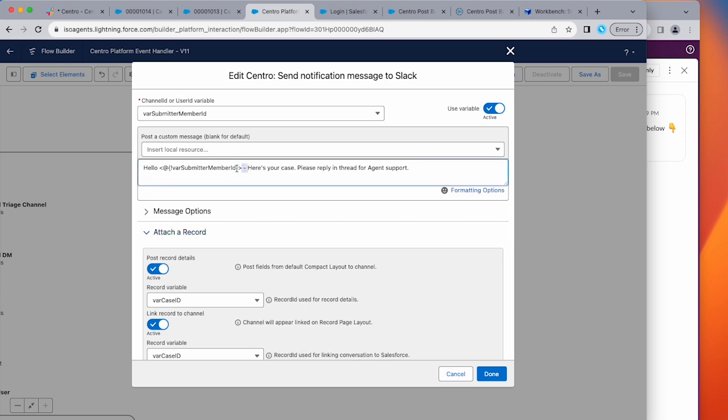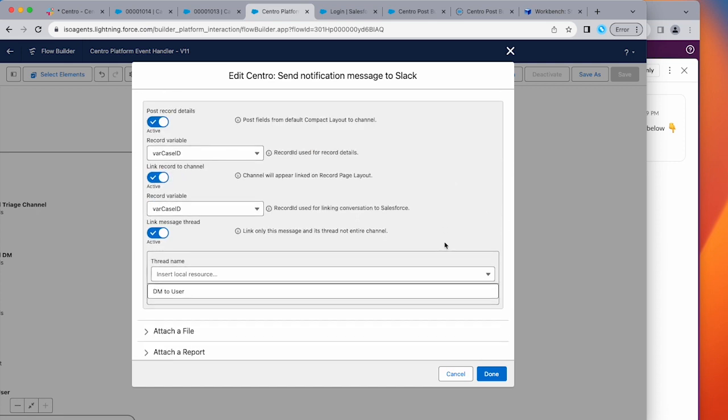But again, we can remember I saved the submitter ID in the case as a new field. We can use that field value to then @mention that person. You don't have to. It's just a nicety to call out something to a user specifically.